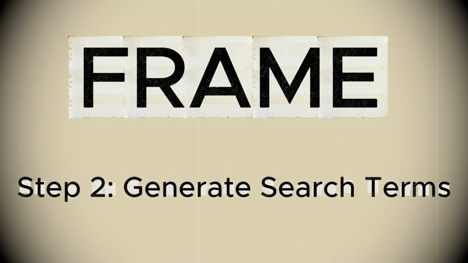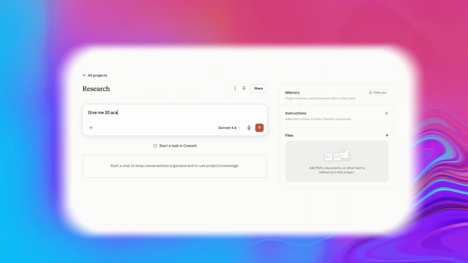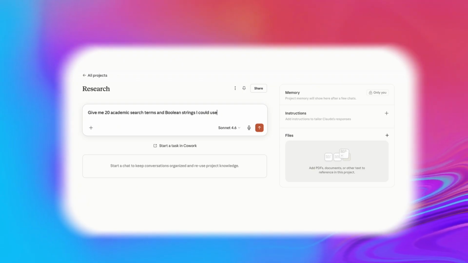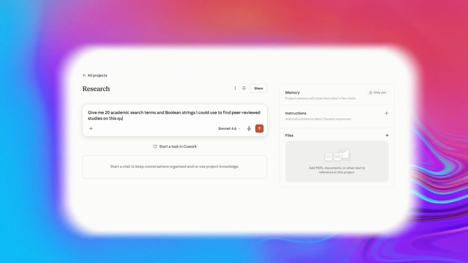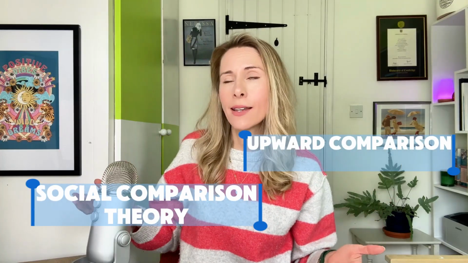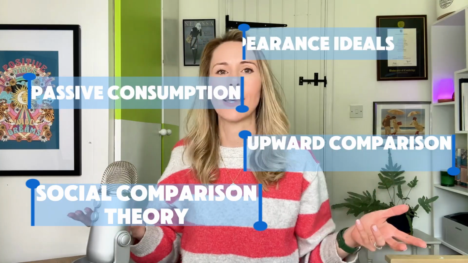Step 2, generate search terms. Now your topic is sharp, you need to find the literature. This is the second place that AI really earns its keep. Ask it, "Give me 20 academic search terms and Boolean strings I could use to find peer-reviewed studies on this question." You'll get synonyms you wouldn't have even thought of, and narrower and broader phrasings, and the proper vocabulary for your field. So in that example, it would be terms like social comparison theory or upward comparison, passive consumption, appearance ideals, words you might not know exist, but the databases do.